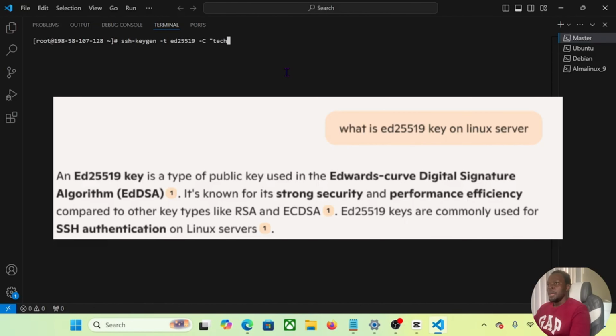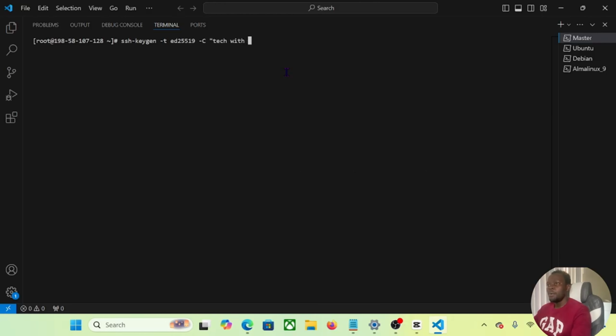I'm going to use the -C option in order to provide the name of my key. I'm going to call it techwithymk. Generating public/private ed25519 key pair. Enter file in which to save the key. This is the default path that I'm going to keep, so just press enter. Enter passphrase. You can provide your last name or your first name here. Enter same passphrase again. You have to provide it twice, and after that you are all set.